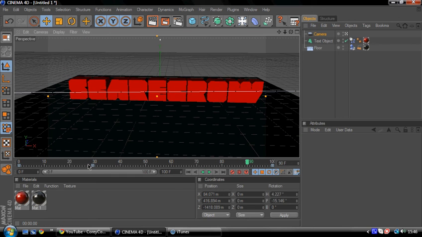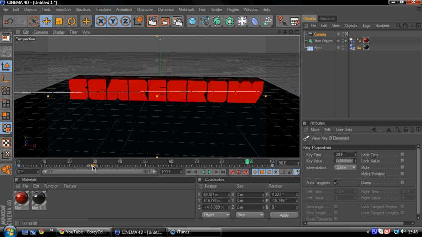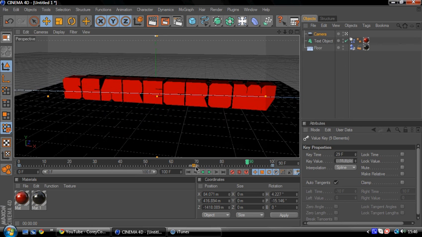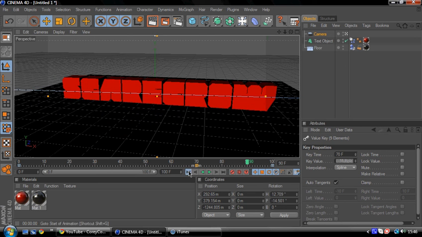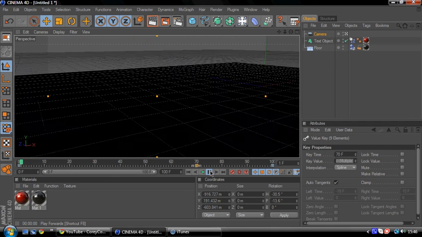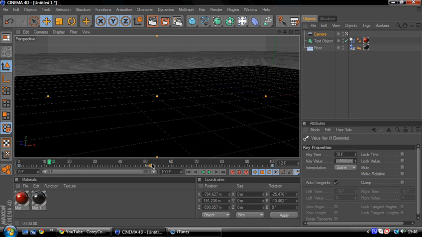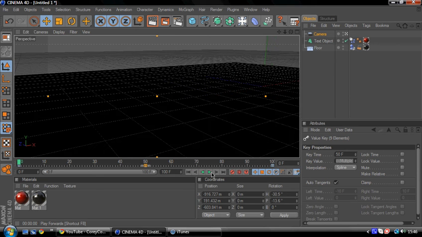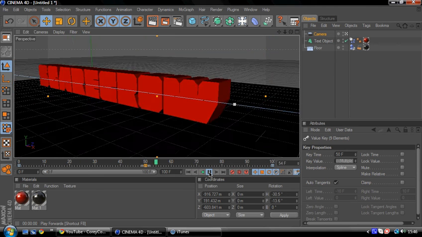it's a bit fast, so what you can do is click the keyframe and actually drag it to there. See what that looks like. Maybe a bit slow. There we go.